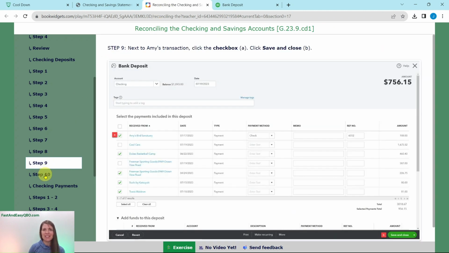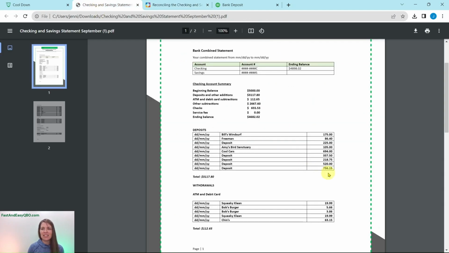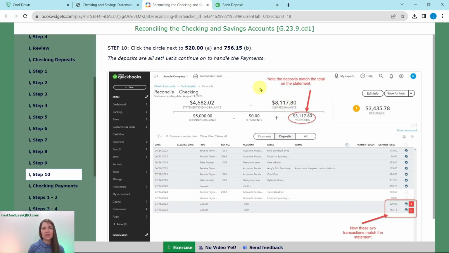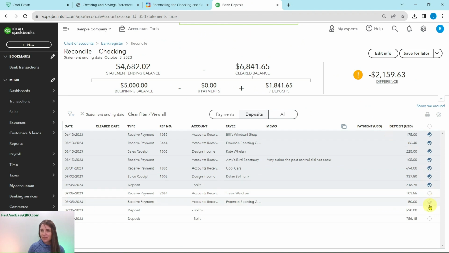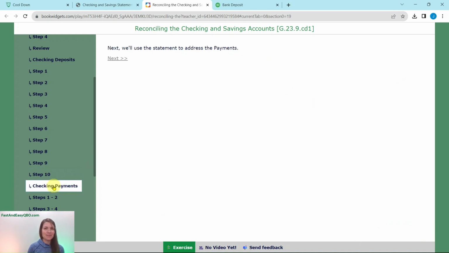So now that we have fixed it and everything is matching properly to what is on the statement, we can go ahead and click on the two circles that are next to each of those. So let's do that. Click on the circles for each of those. And now we have finished the deposits. Everything is showing as reconciled properly. So now let's go back and handle the payments.